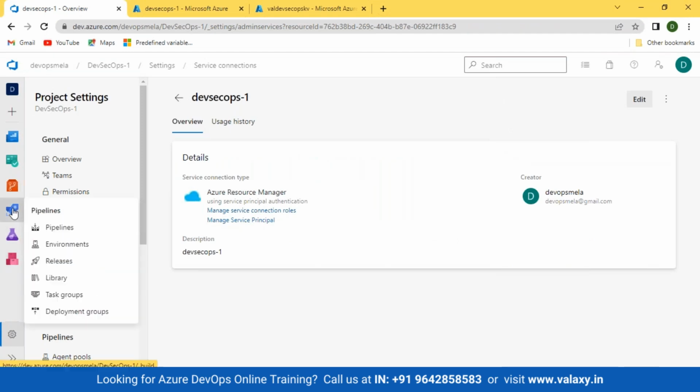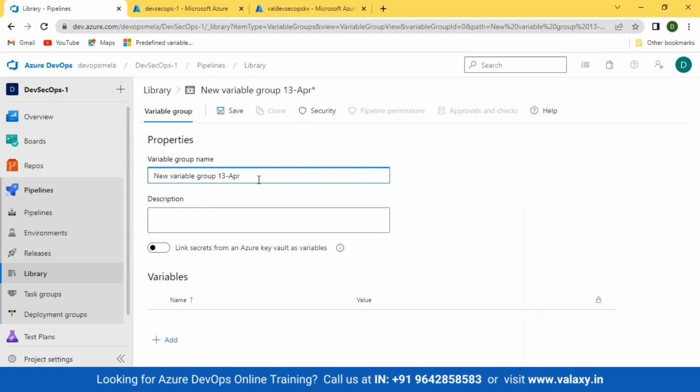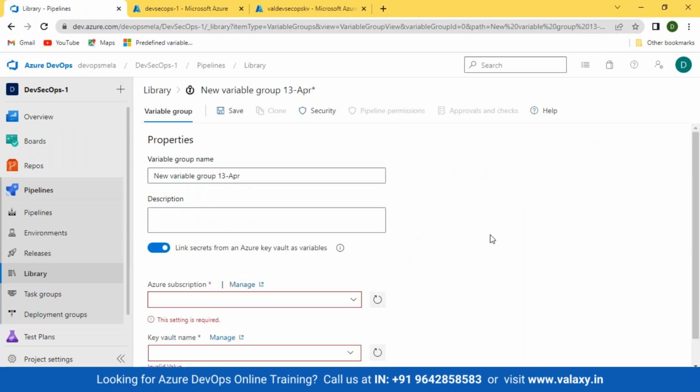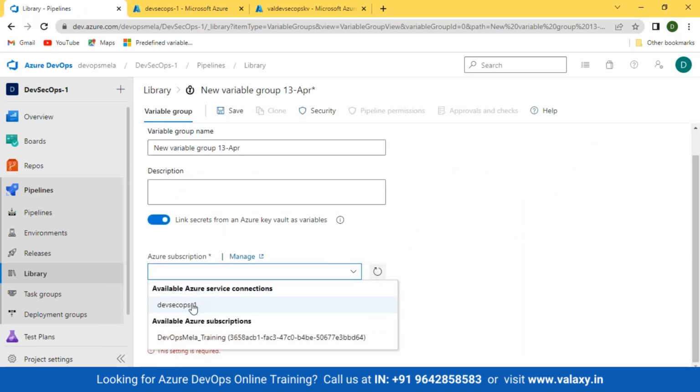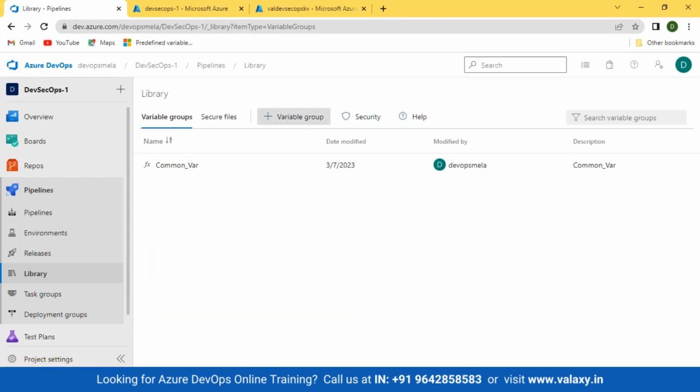Come to this section again. Library. Variable group. Come to the link item. Select service connection. Refresh it. Vault name, no vault. Refresh again, come back.